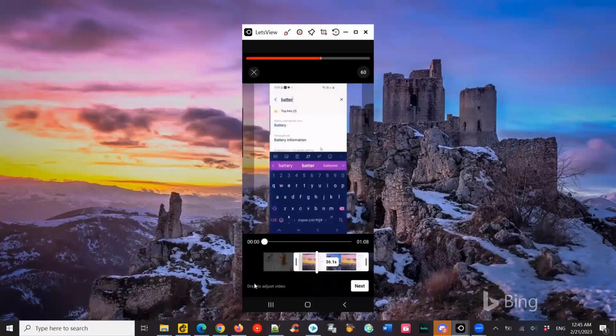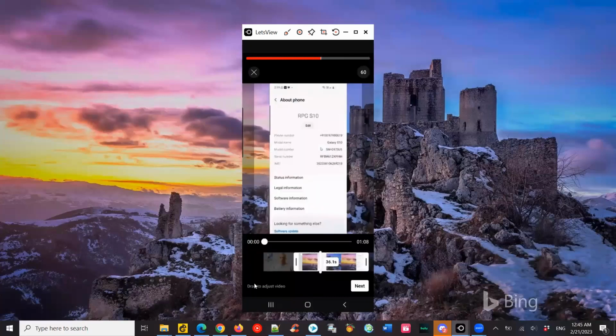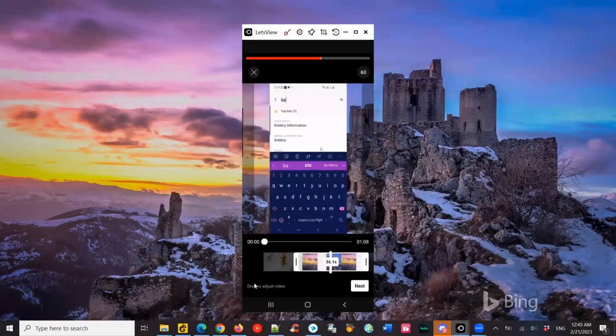Then once you're done with that, click on next, and then the app starts processing the video into a short. Once the processing is complete, it'll show you a sample of the video you just created in the short. Click on next, and then you can actually give a name and description.